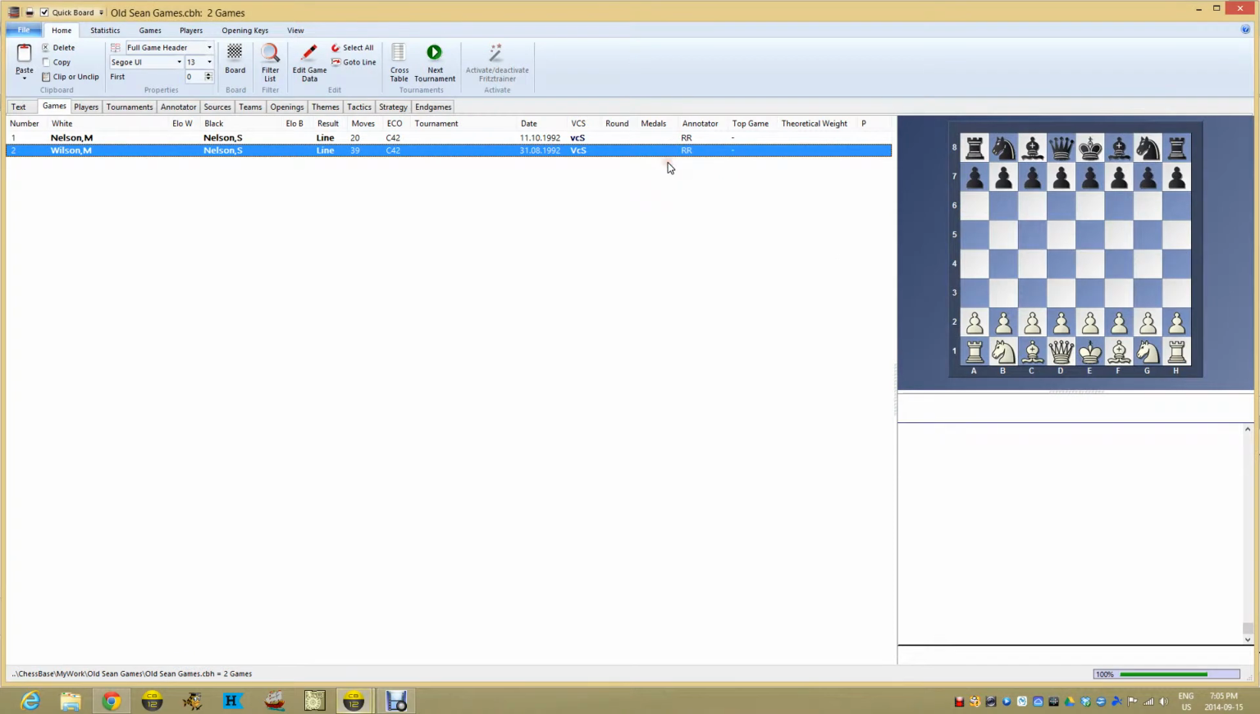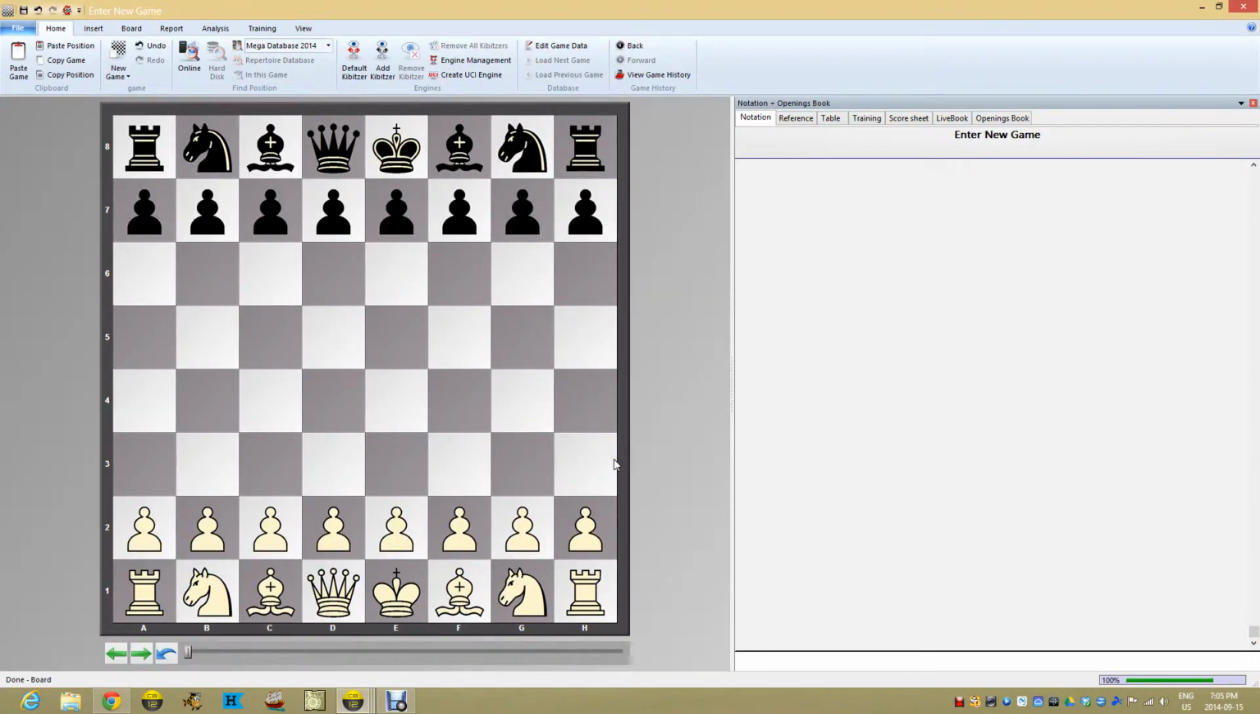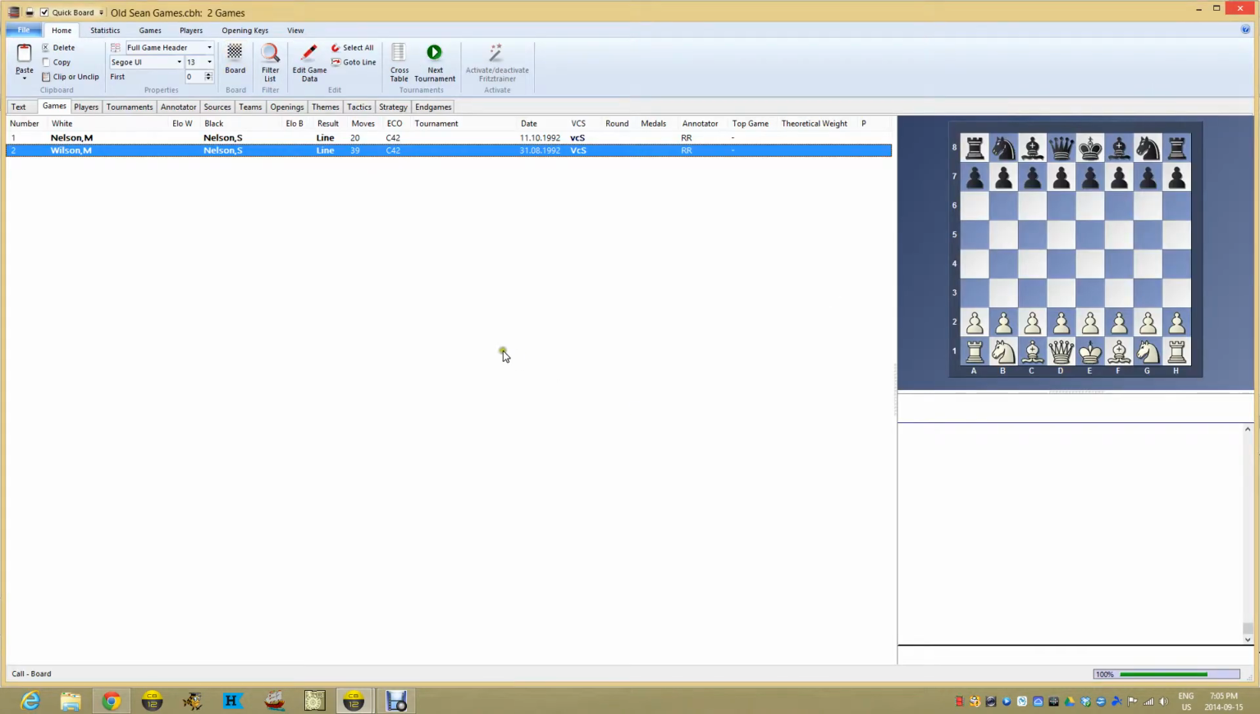First of all, you want to make sure you're inside the database you're going to add to, and you want to click on board, and we have a general view up here. And there's nothing wrong with entering games the old-fashioned way. Grab a piece and move it and do whatever you want to do. Nothing wrong with this. However, there's a better way. I want to say it's a better way. It's not a better way. It's a different way. Here's how I do it.